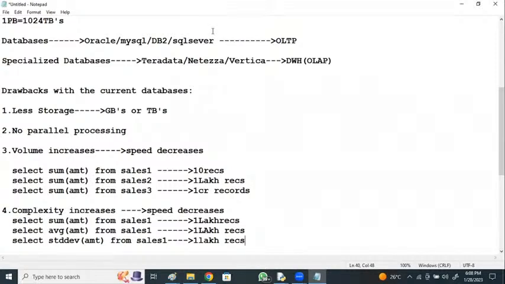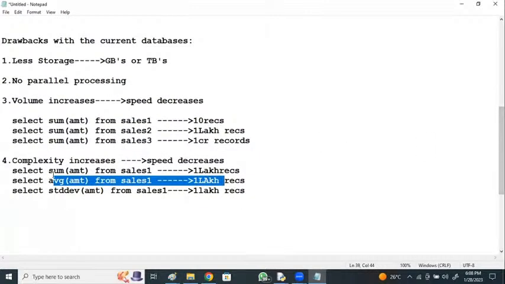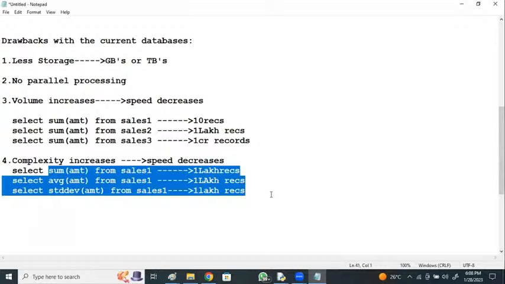The first query again. Because average amount is a two-step process: first the sum has to be calculated, next the average. Standard deviation requires a lot of internal processing. So the first query executes faster as compared with the other two. Query to query, as complexity increases, speed decreases.